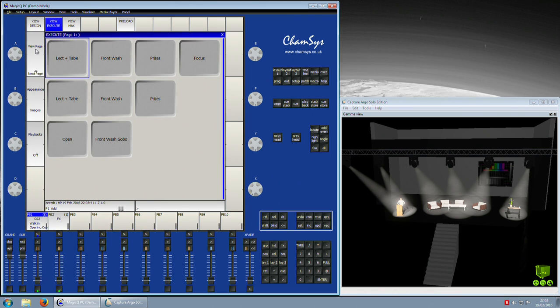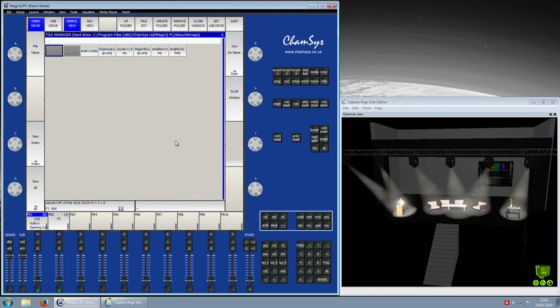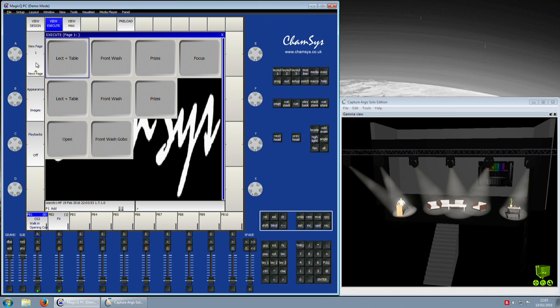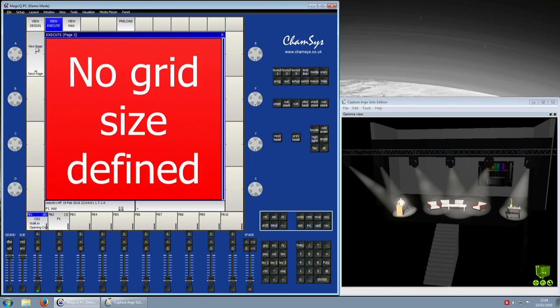You see, page 1 has nothing on it. So let's see what else is in here. There we are. So there's a ChamSys logo, and there's a MagicQ HD logo. So you can have different backgrounds and different things. So you can make little bitmap backgrounds to show things.